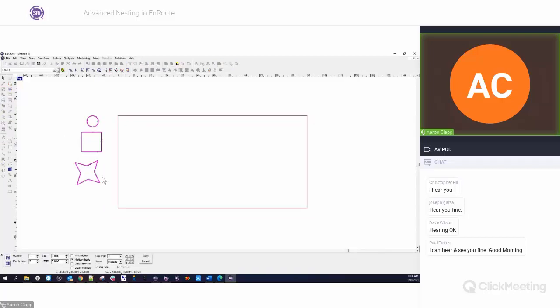Now, when I do this, obviously these turn pink. What this indicates is that these are the objects you intend to nest. I can change all the settings for my nest down here below. Now, the nice thing is if I want to, I can say I want 10 of these, and it will nest 10 of each copy.